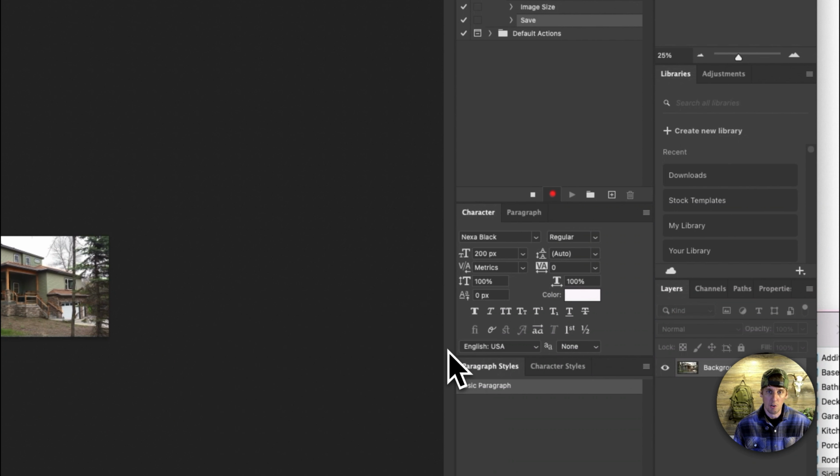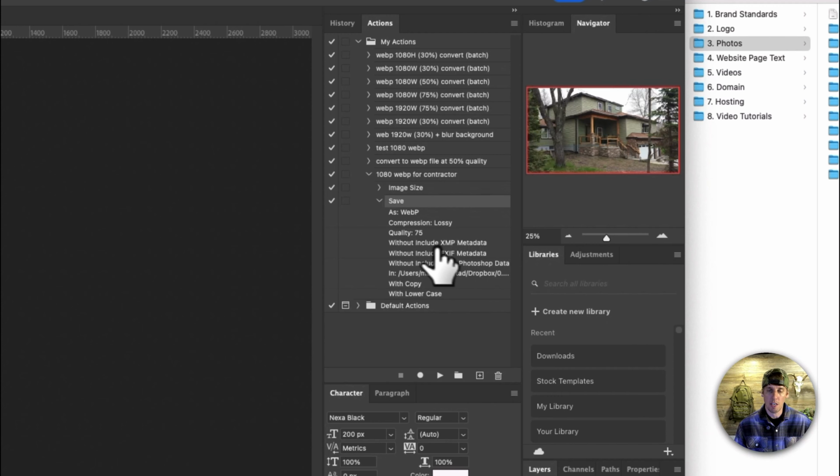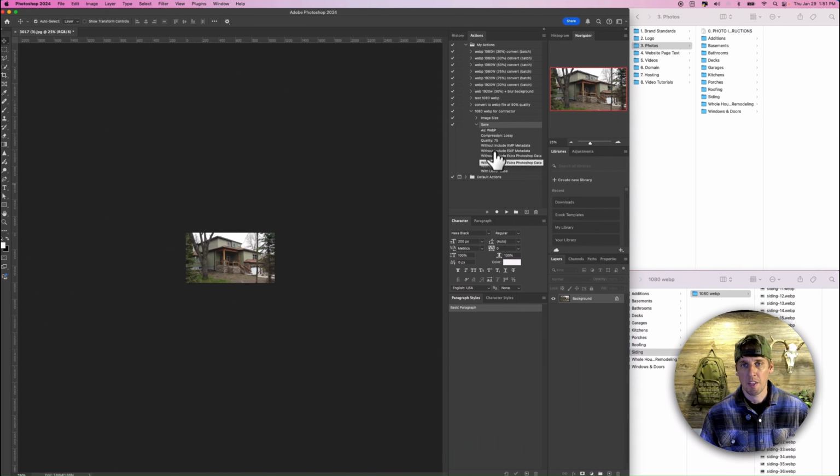And so we could do, maybe we want to do higher quality this next time we run through. Just click that, click OK, and now when I stop, it's going to have that new save as 75 quality. And I took out the 50% quality that was there before. So that's how to do that.